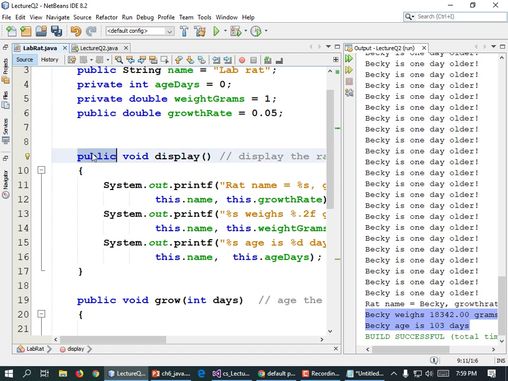But like I said, if you leave it off, it defaults to something very close to public. Unlike C++, which is the opposite. If you leave it off, it defaults to private.